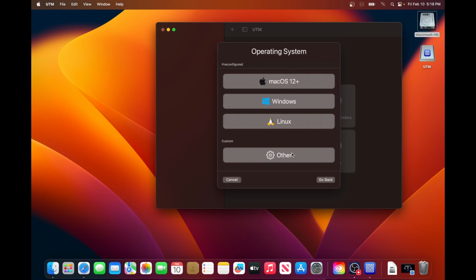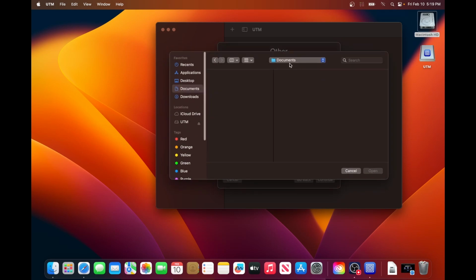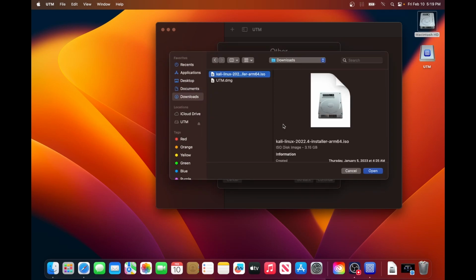On the operating system selection, go ahead and click Other. And now you're presented with a dialog box that allows you to select an ISO image to boot the virtual machine from. Go ahead and navigate to your downloads folder and click on the Kali Linux. This is, of course, the 2022.4 installer ARM64 ISO.